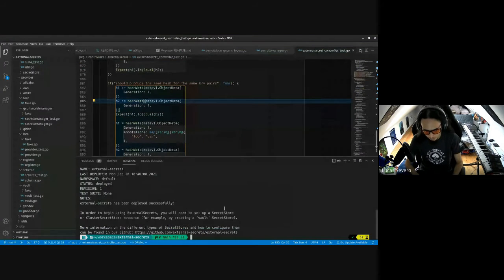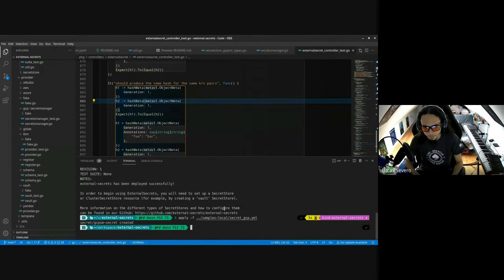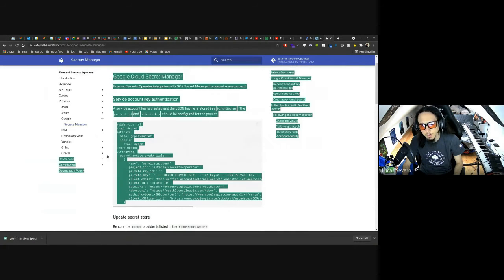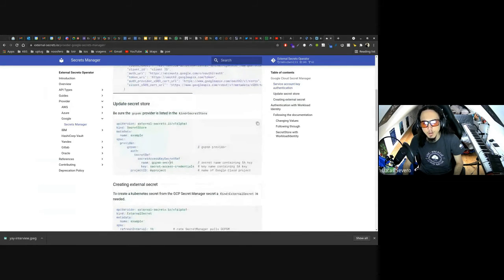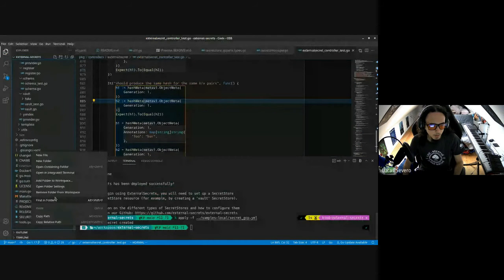I already have it prepared. So okay, apply samples secret.yaml. So I have a secret that has credentials to access my cloud. And then I need to create a secret store that has references to the secret. So if I go, let me add a folder here.